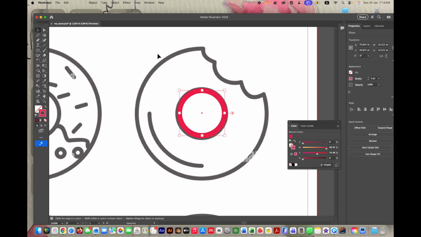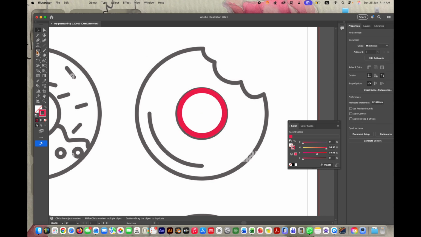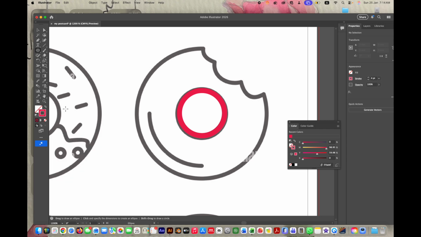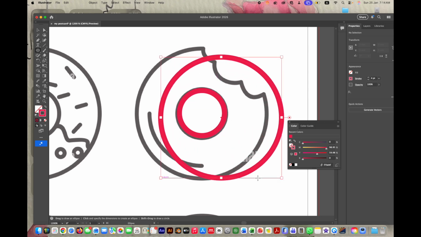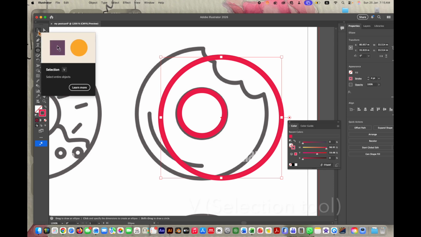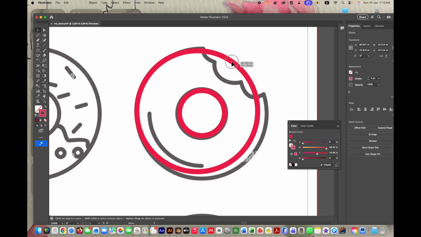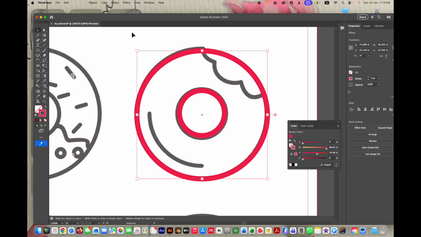Now let's do the second big circle. Again, click here. We're going to use the same stroke color. If you hold Shift, you can have a perfect circle. If you go to the selection tool, the shortcut key is V, so if you press V, your mode will change to the selection tool, and it allows you to resize.